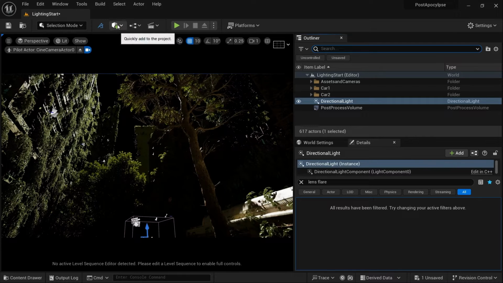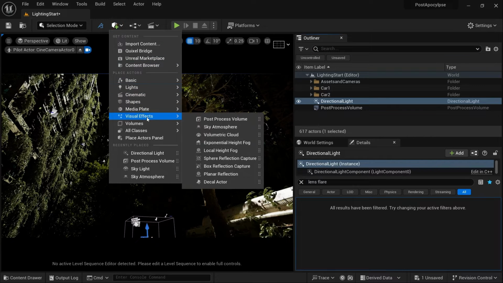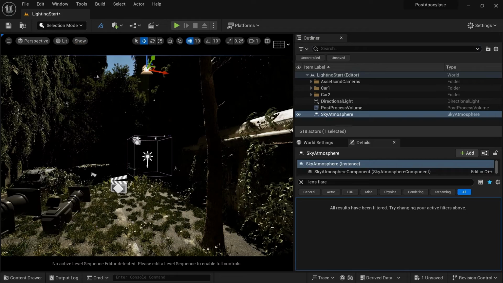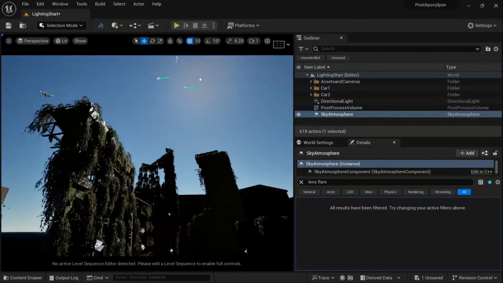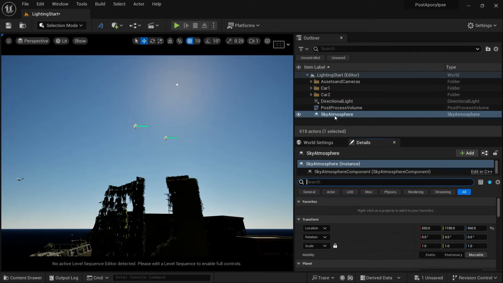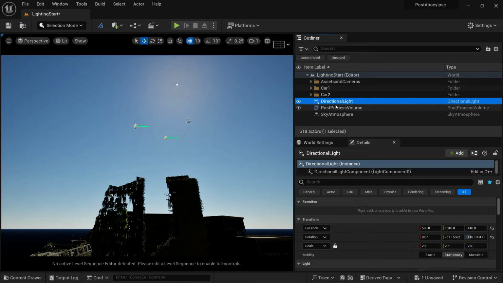So let's go to Create again, go to visual effects, and add a sky atmosphere in the scene here. Now if I go out of this camera, you can see we have this sky and we have this sun here. Now I generally don't change anything in the sky atmosphere. I only change the directional light, the skylight and the volumetric fog. But right now we are not introducing that. So let's just focus on the directional light.